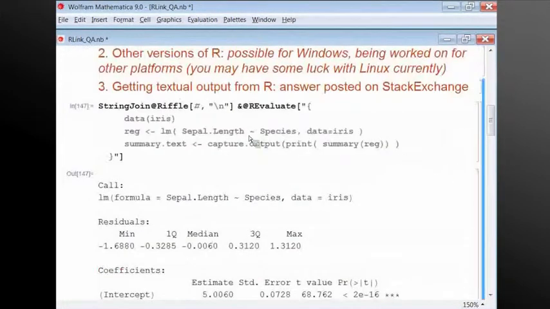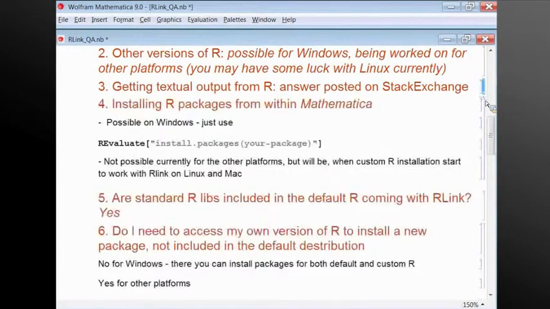Textual output from R. Actually, the answer was posted on Stack Exchange, on the Mathematica Stack Exchange question and answer site. But here is a quick illustration. What you have to do is basically capture the output of print of whatever you want to display, and then export it as a string and evaluate it. So you can look for details in that answer on Stack Exchange.